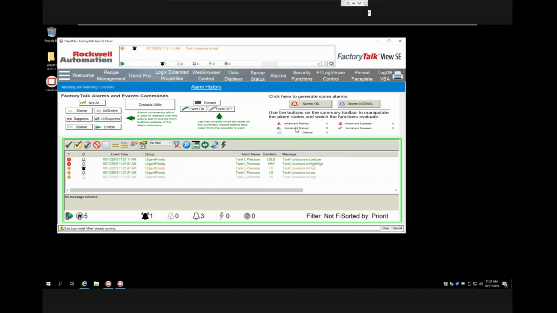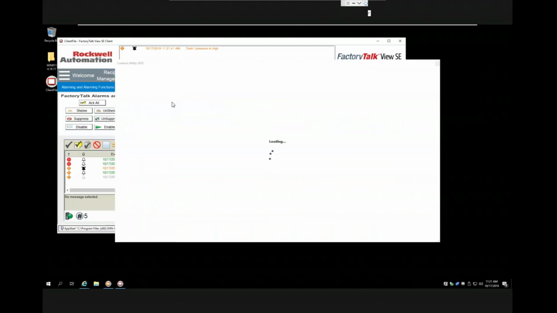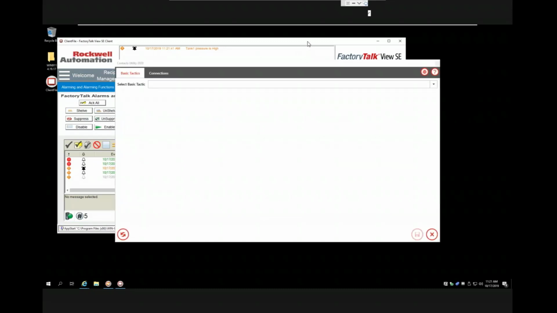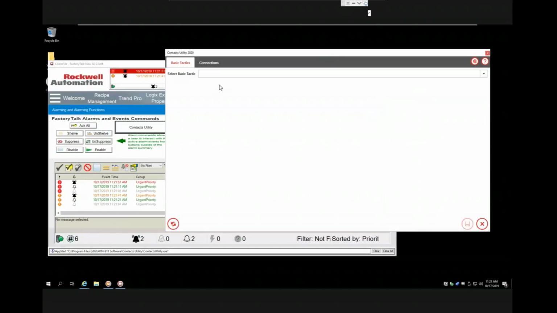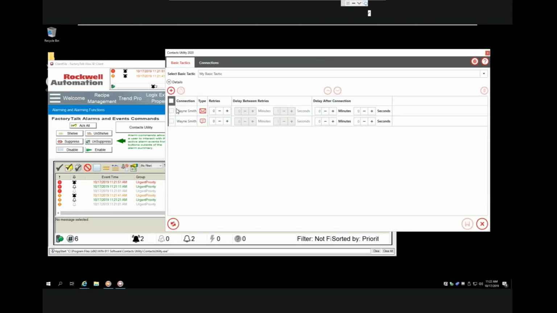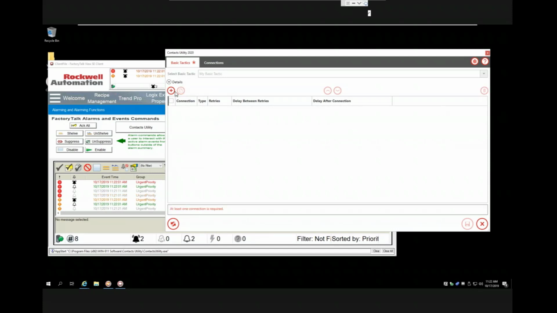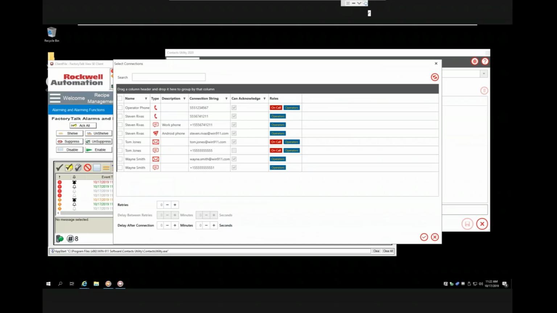All right, so here is the alarm screen. Here's my button. If I click the button, it launches the utility. You can see I can move the HMI screen underneath it. It's always on top of it. I can choose my tactic. Say I want to make a change, so let's remove Wayne Smith from the list and then add Tom Jones to it.